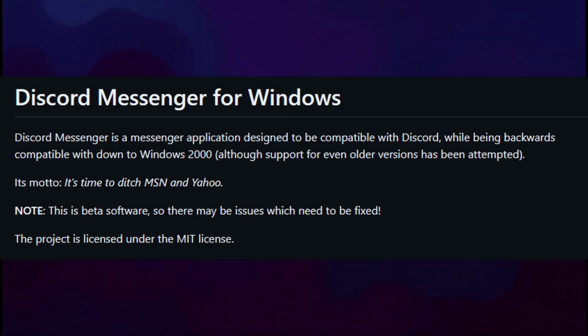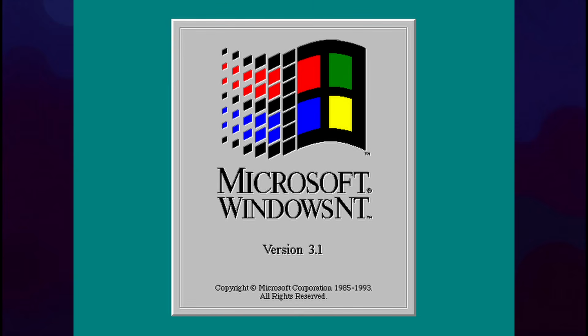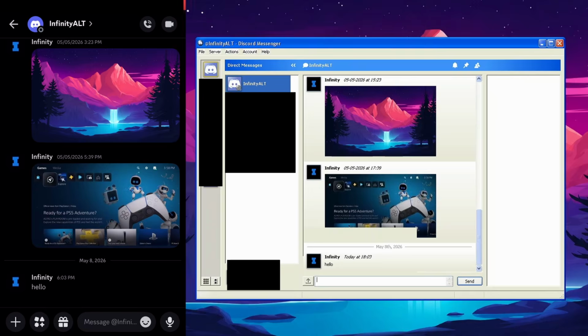I then tried Discord. Apparently there's a custom client called Discord Messenger that supports all the way down to Windows NT 3.1. That released in 1992, by the way. So it worked amazingly.